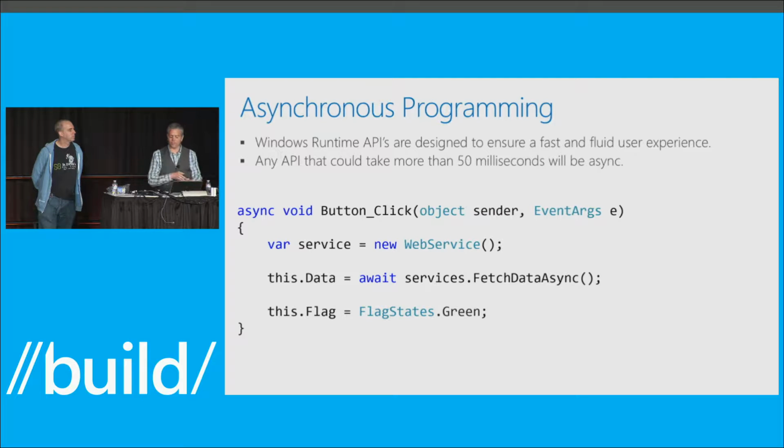The first thing you can see in the line is I create a web service. The next thing I'm going to do is fetch the data from that web service, but that's an asynchronous operation. In order to do that asynchronous operation, all I have to say is await. From that point forward, it will release the method for me. The button is waiting for that method to be released.